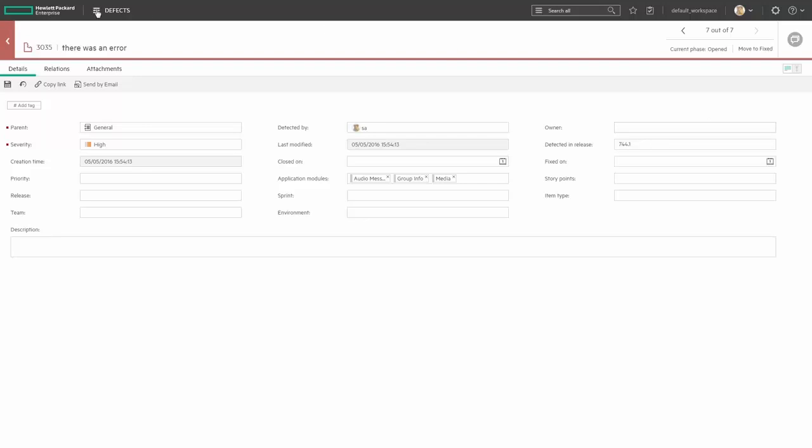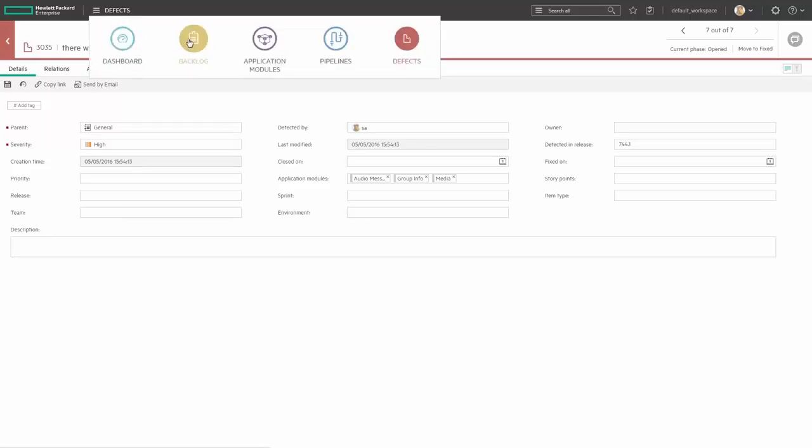So again, just a quick overview of what we were able to do. We started off in the backlog module. We created a user story. We connected it to that existing Gherkin test. We then created a new manual test. We executed that. We found an error and logged a defect. And now I can come to the defect module where I am now, where I can review additional information. I may even choose to assign this to somebody on the project team.